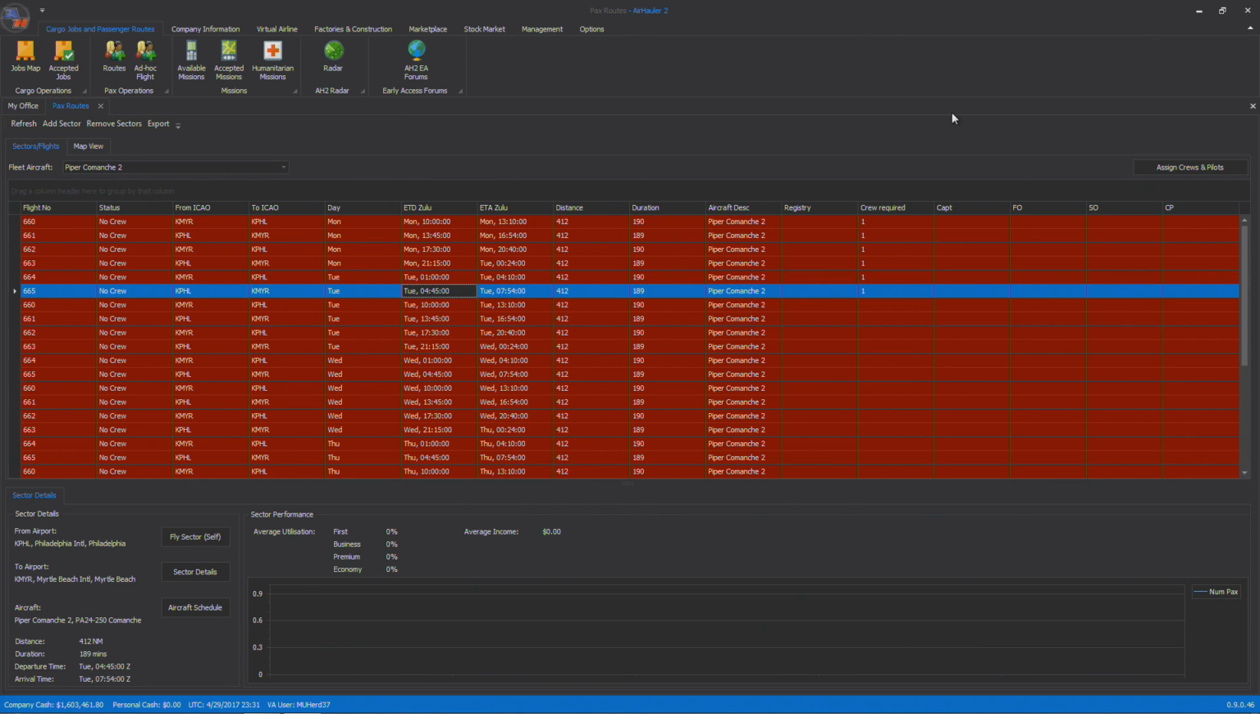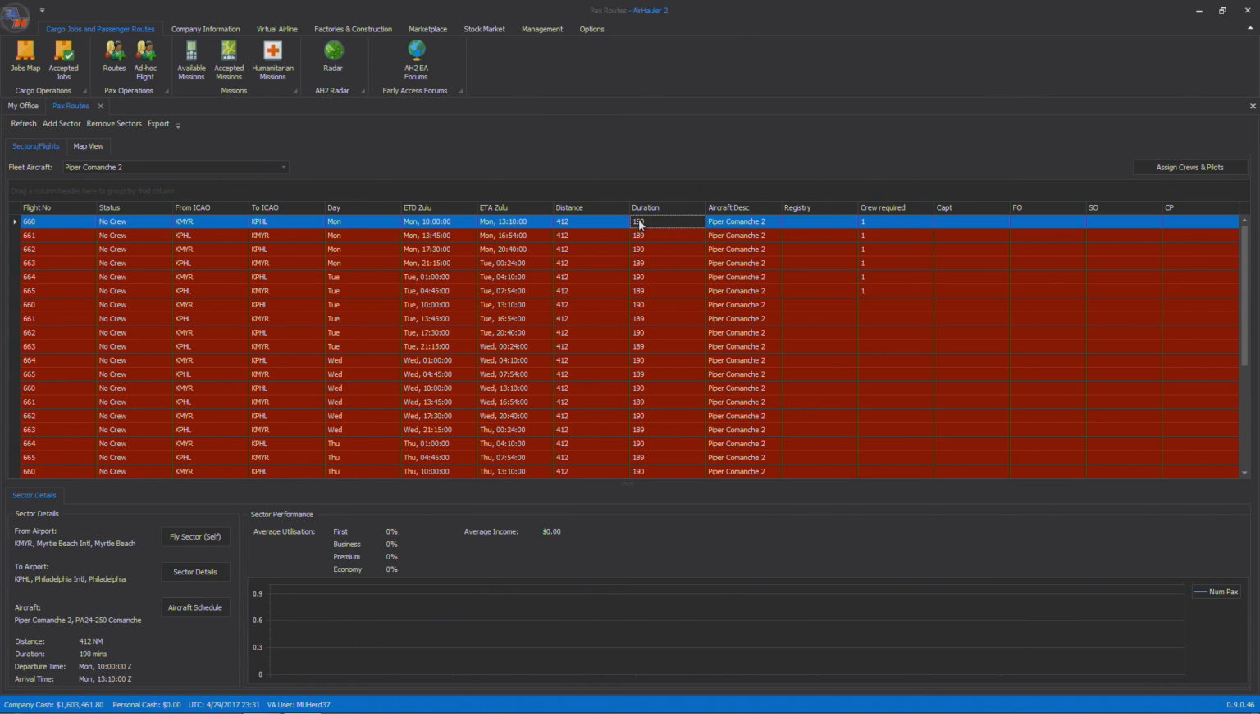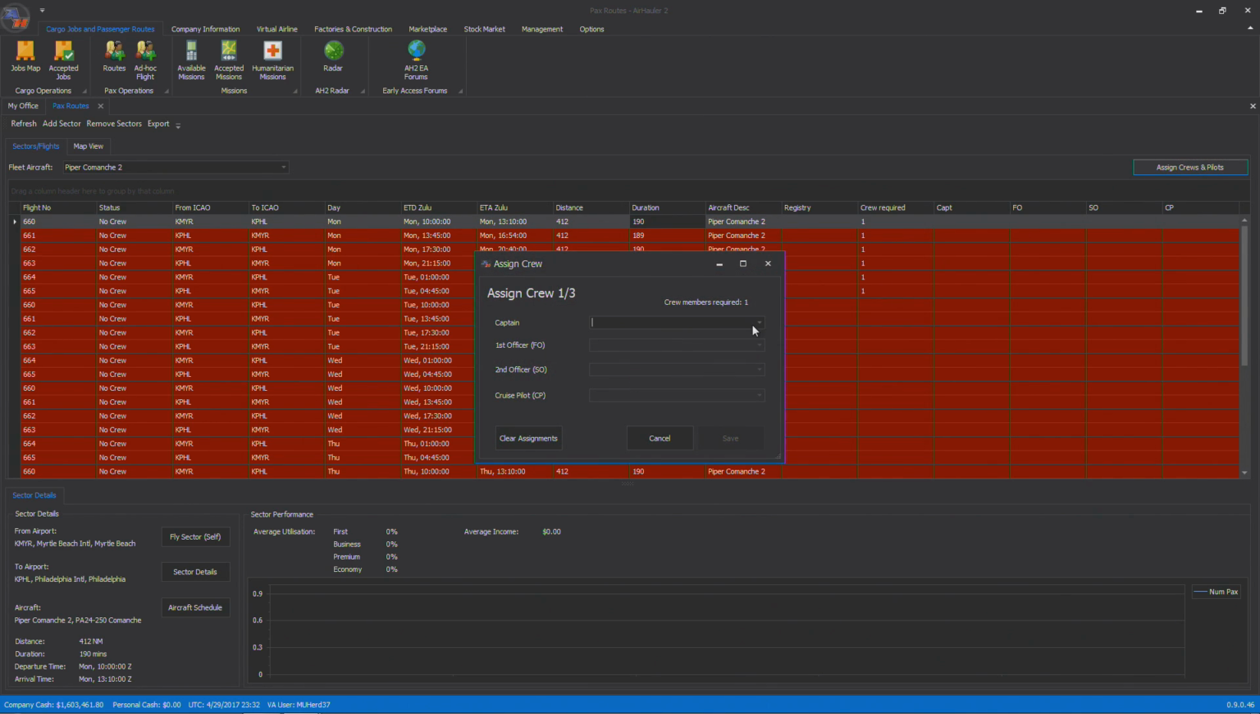One thing I don't like is how you have to select the pilots. I wish I could just select a sector and assign whoever I wanted, but it doesn't work that way. Here you have assigned crews and pilots. It'll tell you that we need three, and I'm going to select three people. Remember, these people have to have their type rating for the plane as well. I forgot to tell you about that. You have to make sure that they can fly this plane.